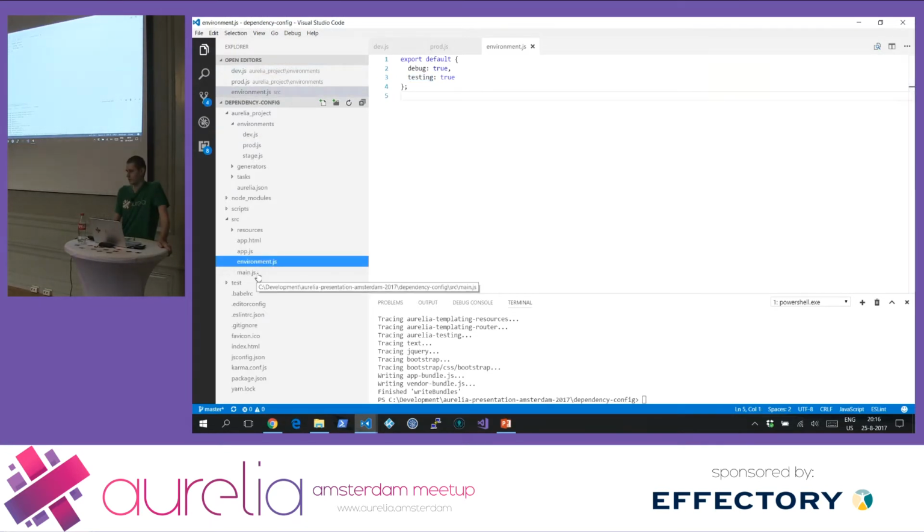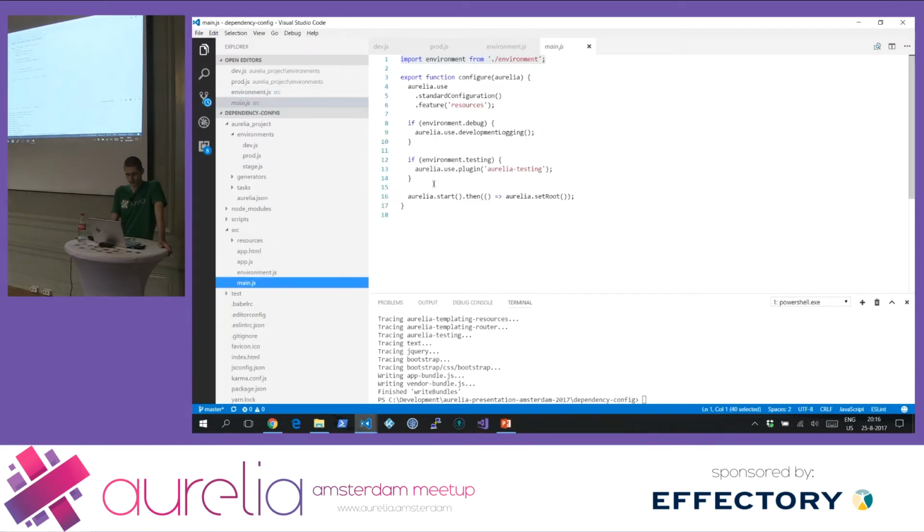And that's pretty useful because you can use it in your application code. If we take a look at main.js, we see that it imports the environment JavaScript file, and it uses that to determine whether to enable development logging and where to load the testing plugin. So that's pretty useful if you want to change application startup based on the environment.